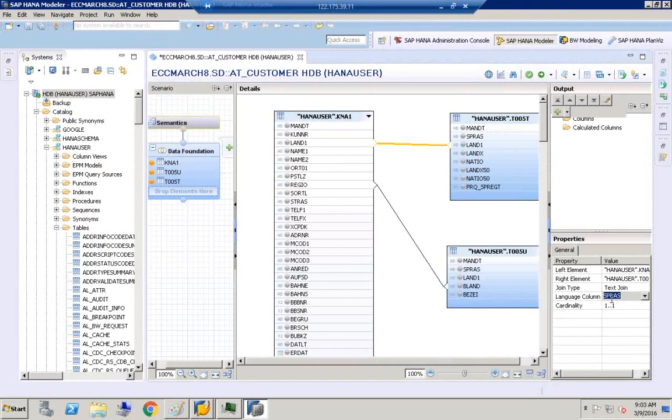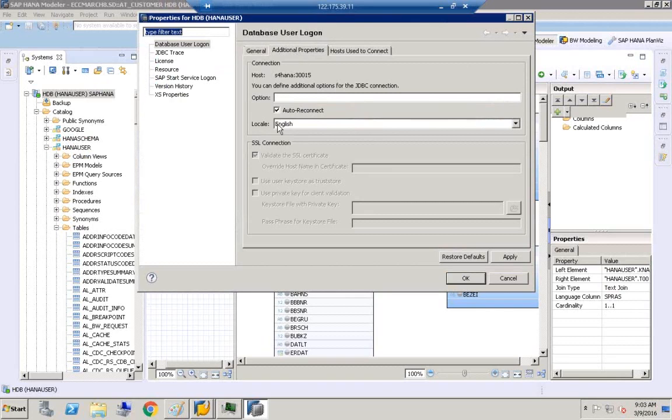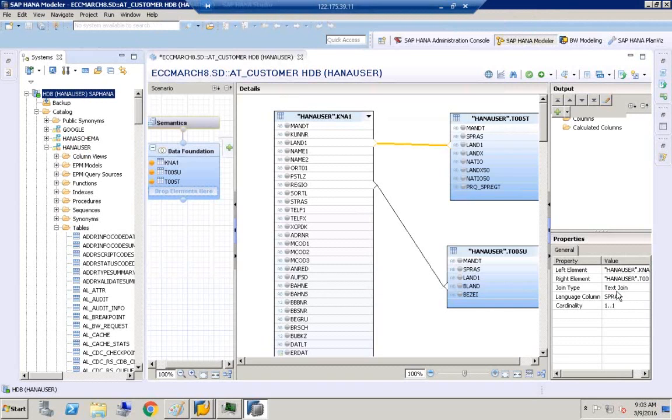So when I give SPRAS, what is this language column going to do? It is going to check, okay, this user is logged in English. So I need to display text in this table only in English.